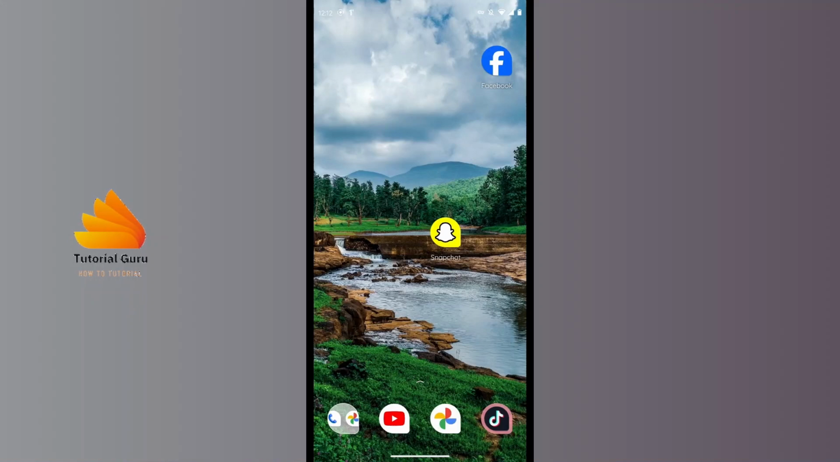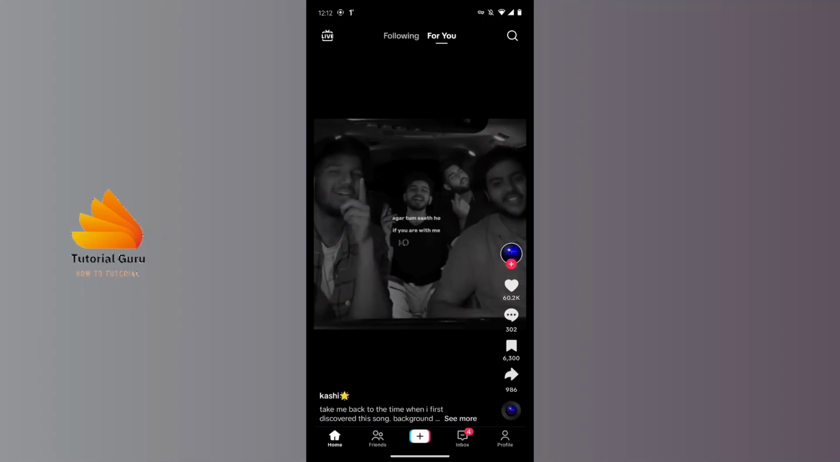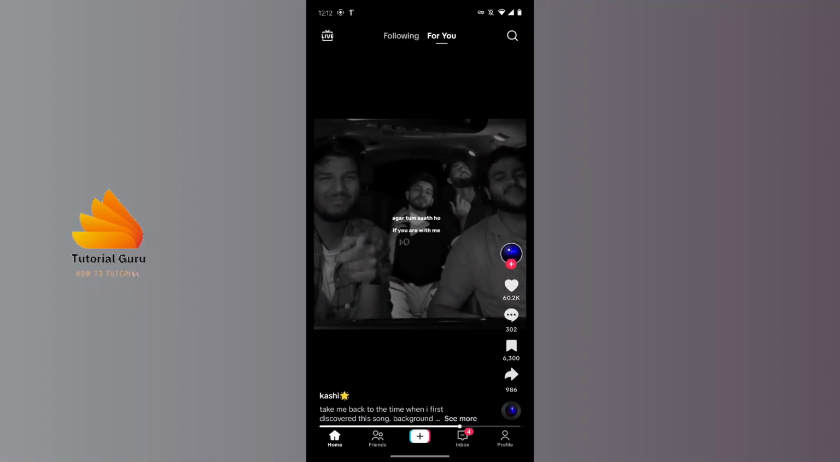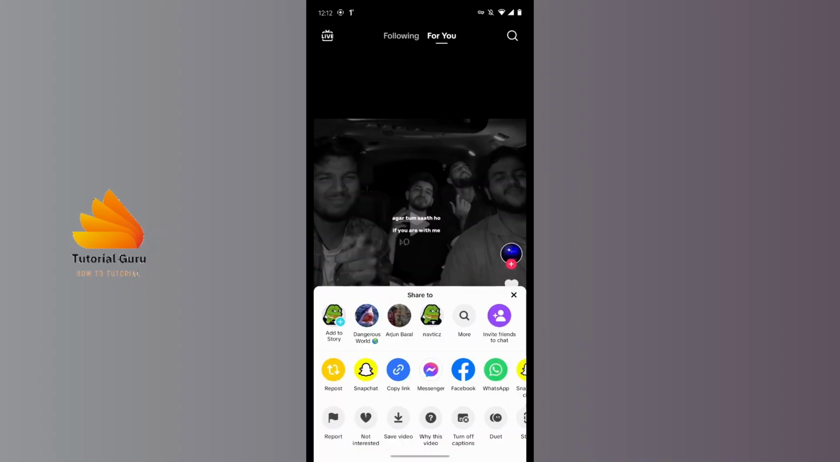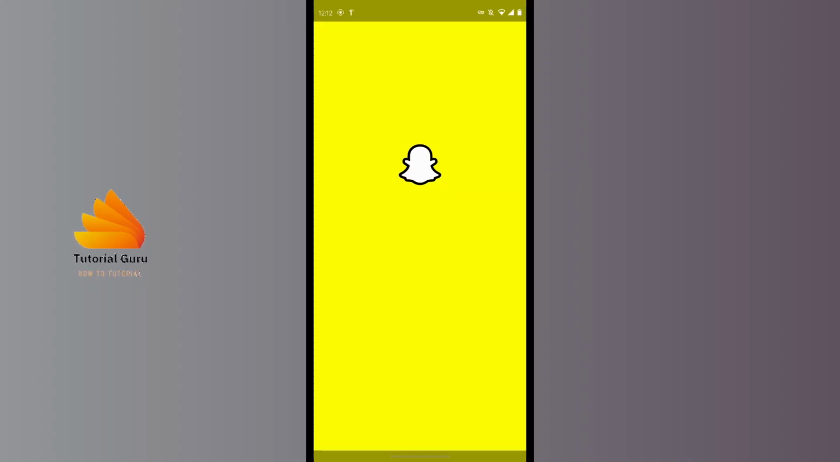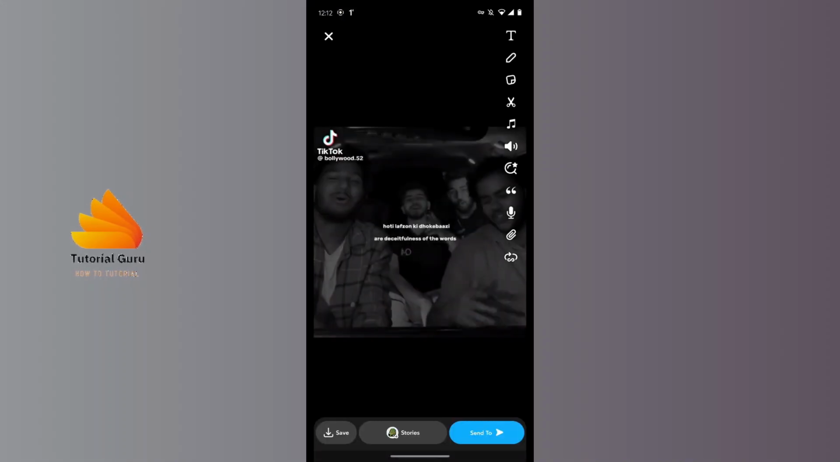first of all, you have to open up your TikTok application, and after opening your TikTok application, now you have to select the video that you would like to share, and after selecting your video just tap on share, which is on the bottom right corner of your screen. And after tapping on share, now you have to select Snapchat. After selecting Snapchat, now it will take you to the Snapchat's camera roll.